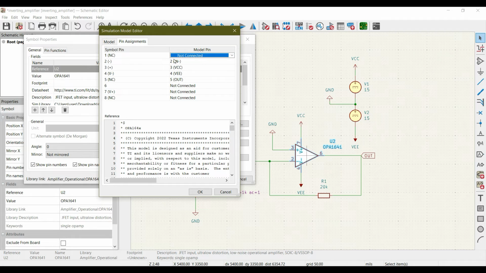Similarly, pin number 2 is negative input, so over here pin number 2 is negative. Pin number 3 is positive, but in the model it is VCC. We have to change it to pin number 2 in plus as our model pin. And the next is symbol pin number 4, which is minus negative voltage. We have over here VE, that is negative voltage.